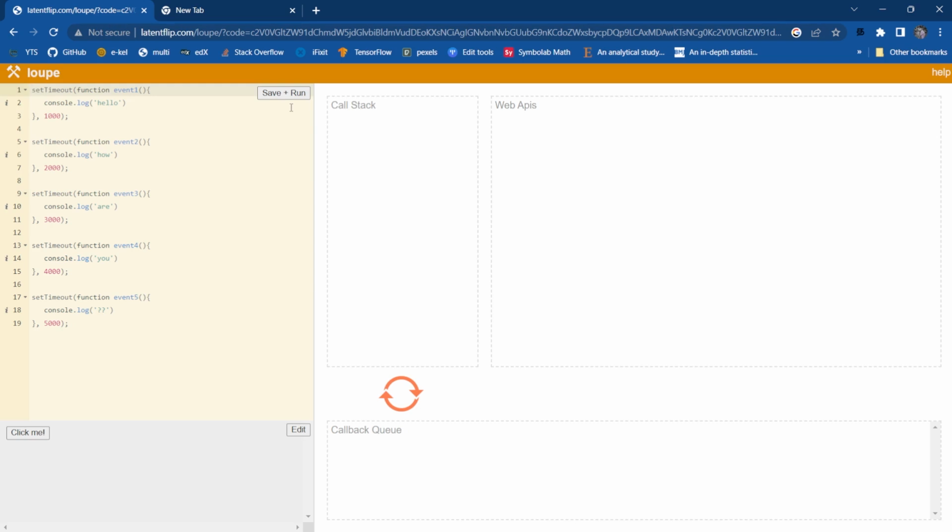The first timeout call schedules the execution of event 1 after a delay of 1000 milliseconds. The setTimeout method is part of the web APIs and is responsible for the timer. So I hit run here. Now you can see the setTimeout function comes to sit in the call stack. Then it will execute and set a timer.